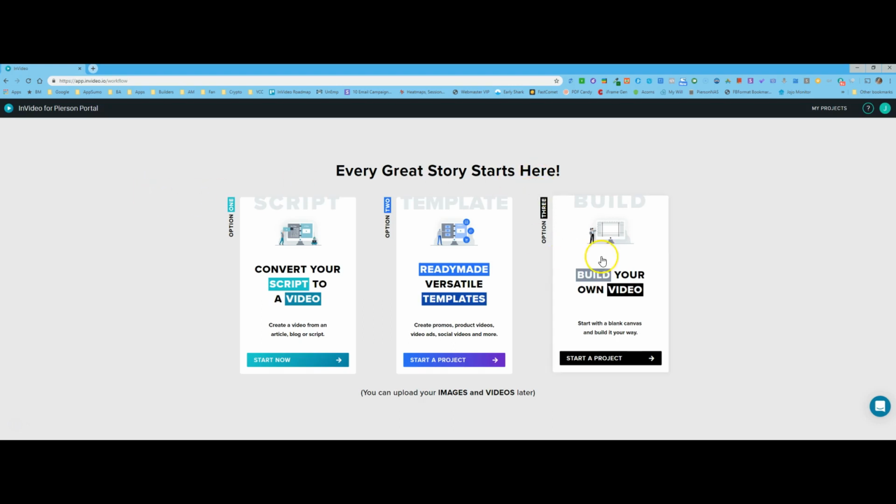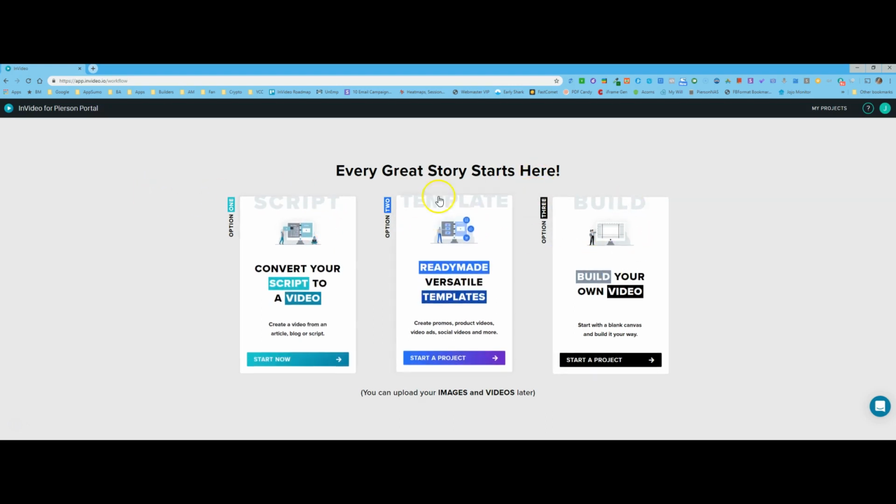They were just released this morning. If you don't see them, make sure you clear your cache and reload your browser. And then it should show you them. So we're going to jump right in. I'm going to go to a template.